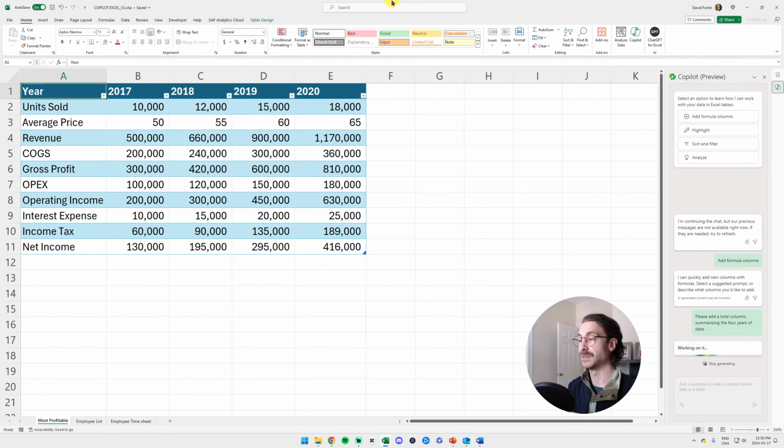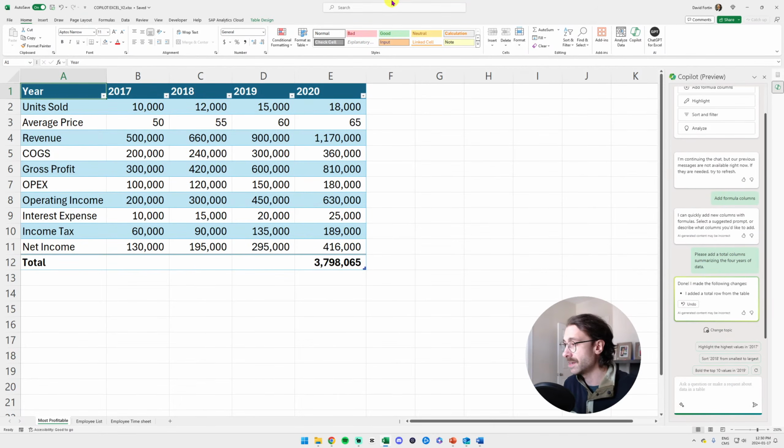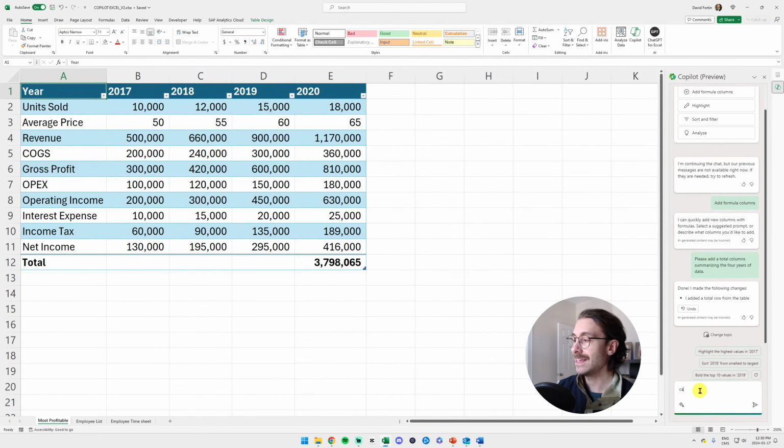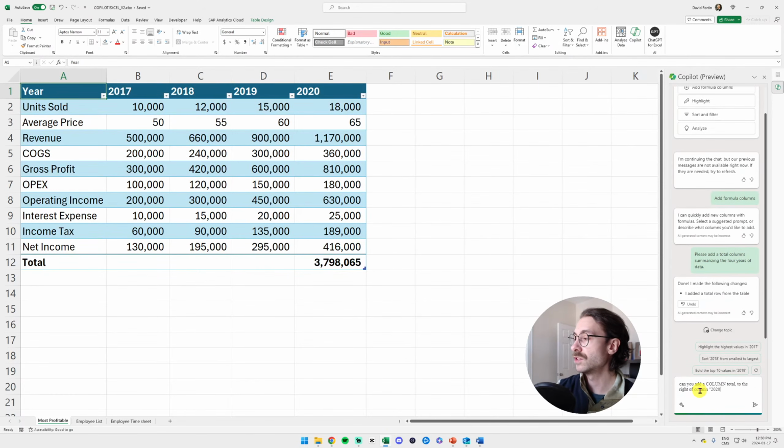Let's see what it gives me. I didn't try this one earlier. Let's see if it just works. Hopefully it works because it's kind of basic, right? It says I added a total row to the table. That's not quite what I really wanted. Can you add a column total to the right of column 2020?